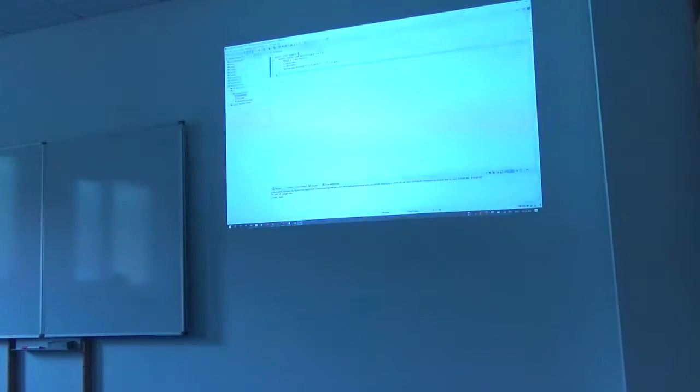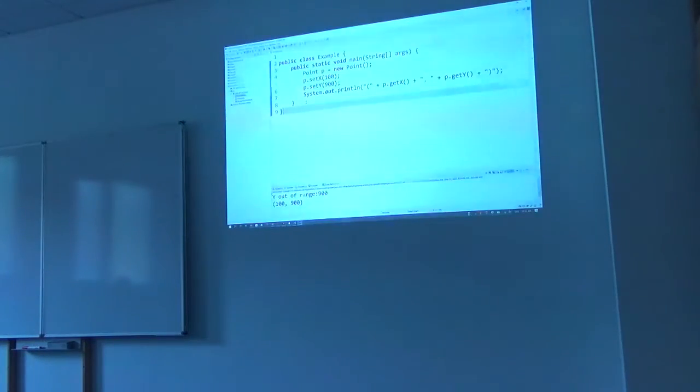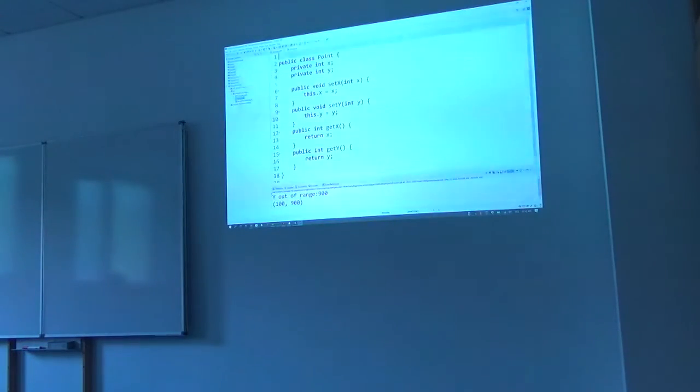So let me see. Make this bigger. I don't know why they installed this projector here, so it's like you have this rather small when it could be bigger, but I hope you can read this code. Yeah. So let's see. Start with this one.